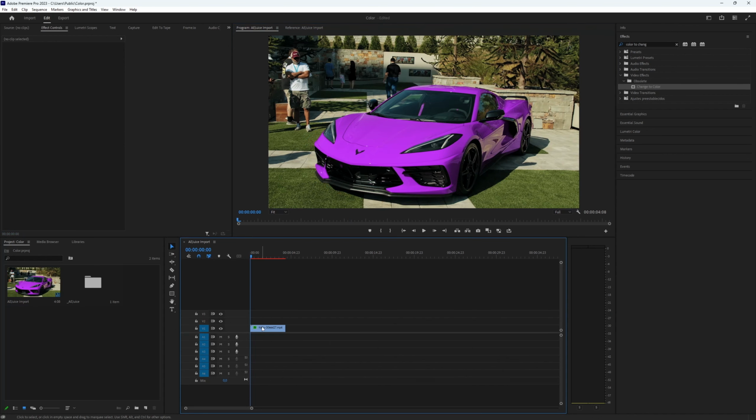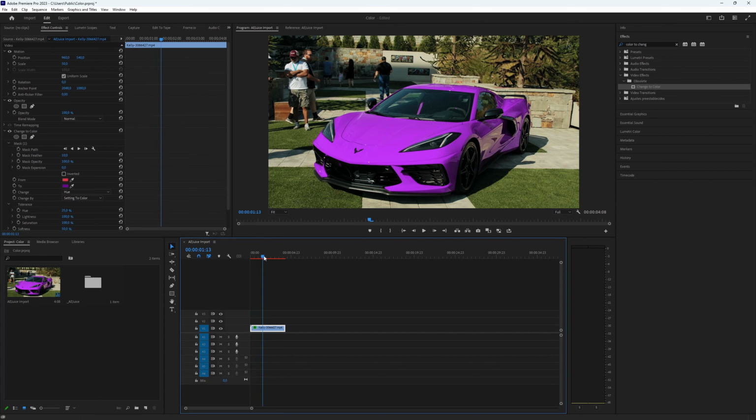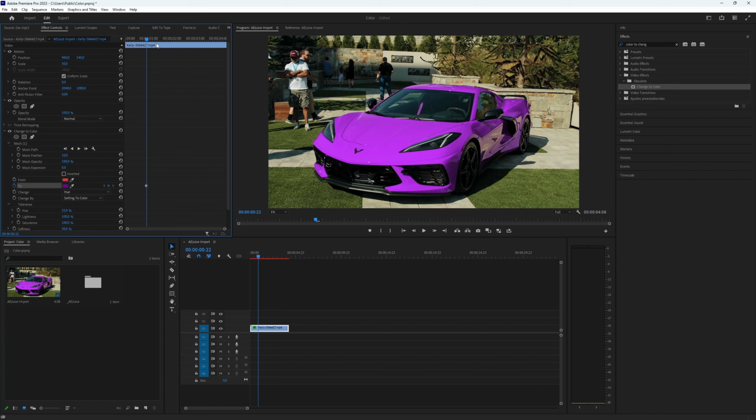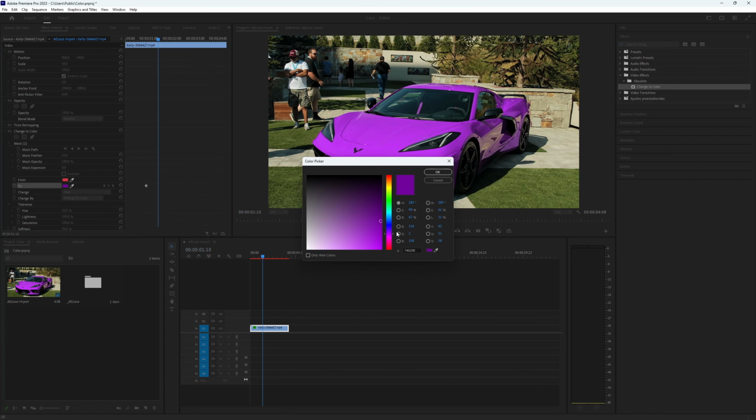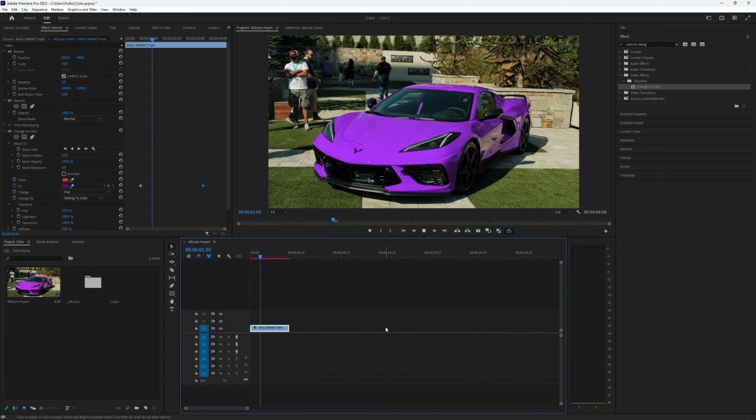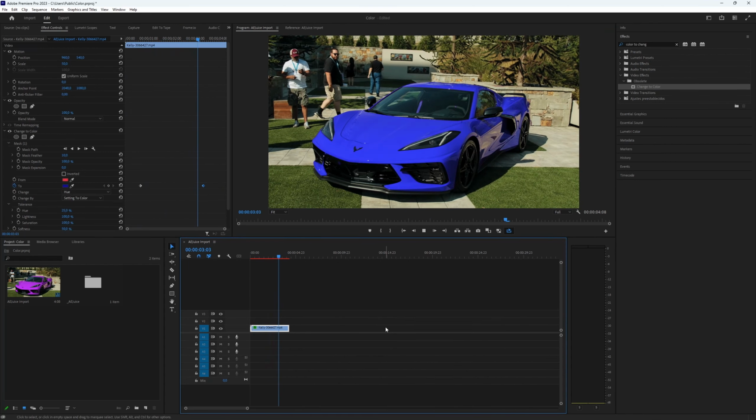Awesome, if you see that it's working well. And if you want to animate it, simply create a keyframe for the to color. Move a little further in the timeline and select another color that you want. Looks very nice, right? There we go, this is all you need to know.